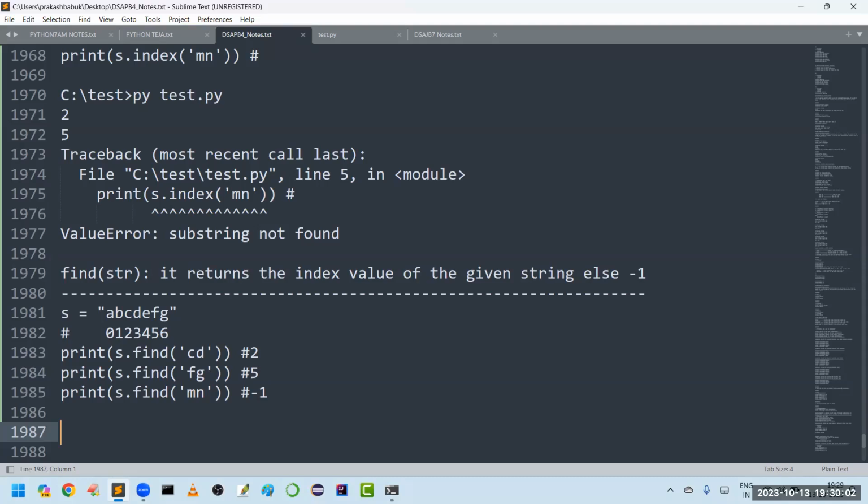Sir, if the value is repeated, meaning the object is repeated, and I want to find it, only the first occurrence it is going to return. If you want multiple occurrences, we have to write the code manually. Okay, sir.